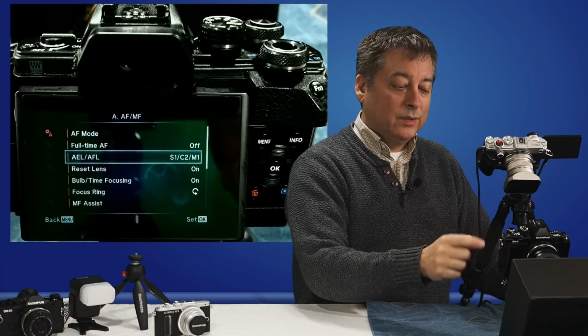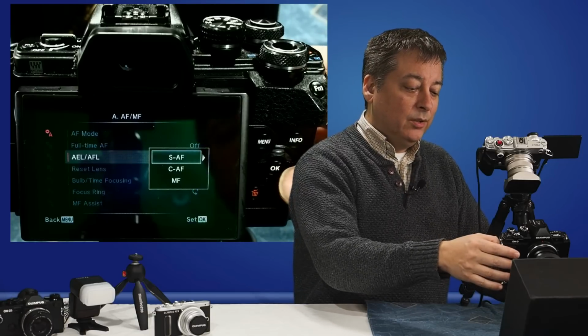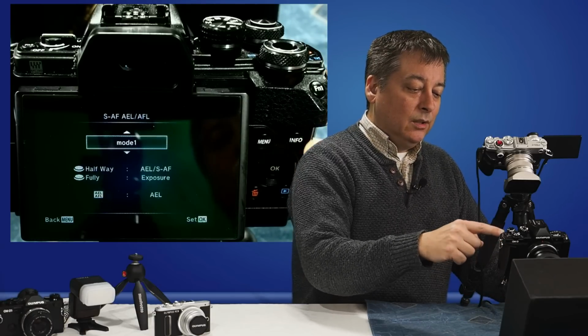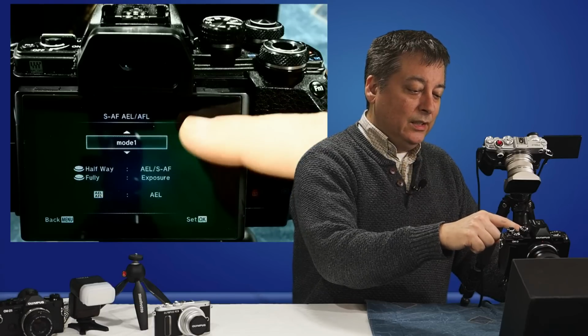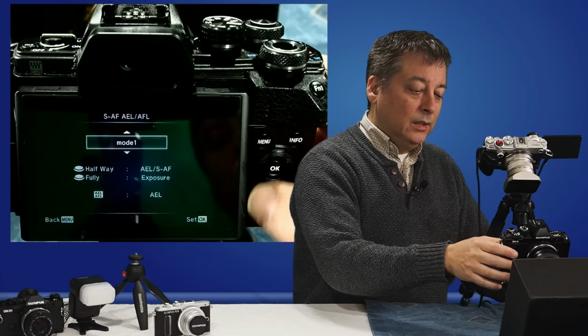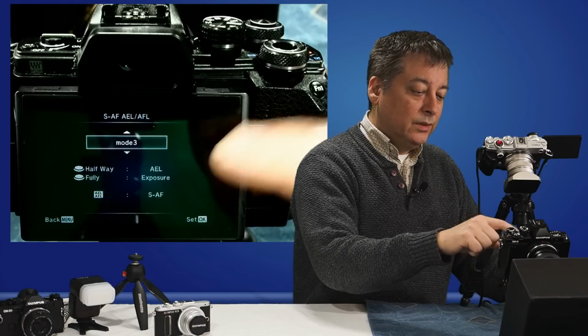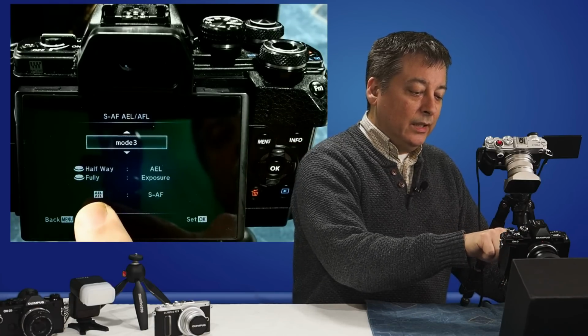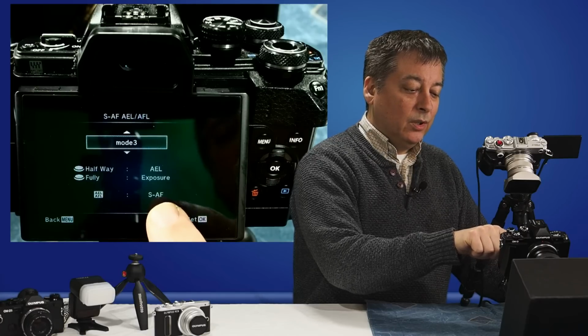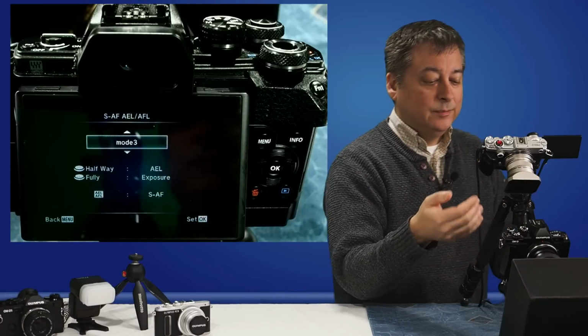So what I want to do is program this function button to become a back button focus. I did a whole video on back button focus, but all I need to do is change the AEL button to become the focus button, which looks like mode 3. The AEL button will now become the single point autofocus button if you're using an autofocus lens and you want to use autofocus to focus on whatever it is you're taking a picture of.